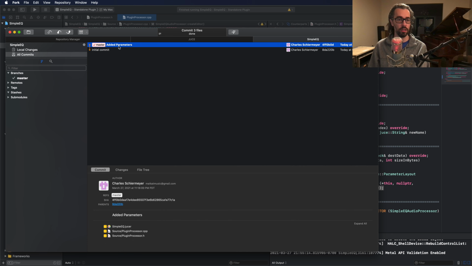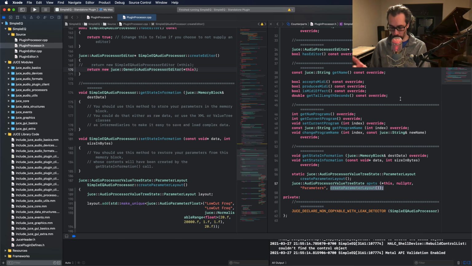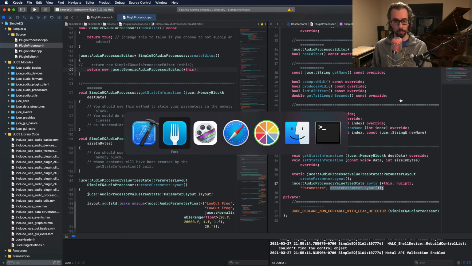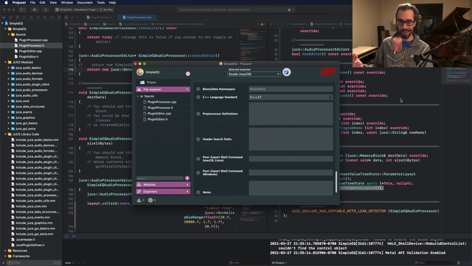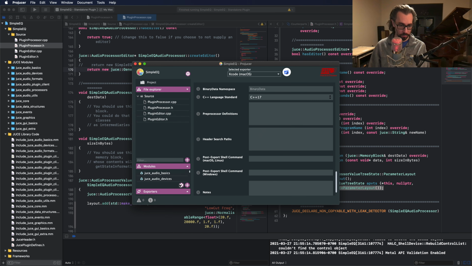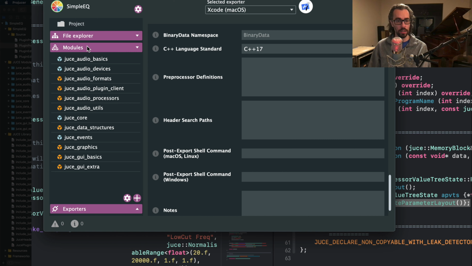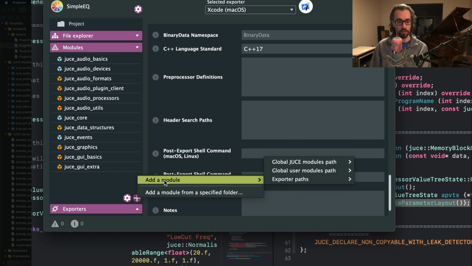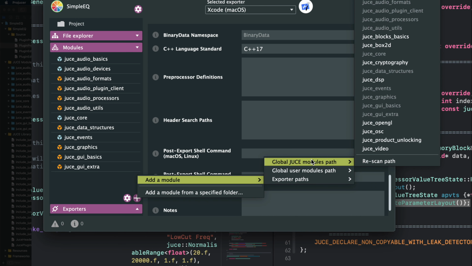All right, so next thing we're going to do is add some DSP. Before we actually start writing DSP code, we need to add the DSP module. So go to Projucer, click on the modules thing right here, then click the plus button, and you're going to do add a module, global JUCE paths, and go to juce_dsp.